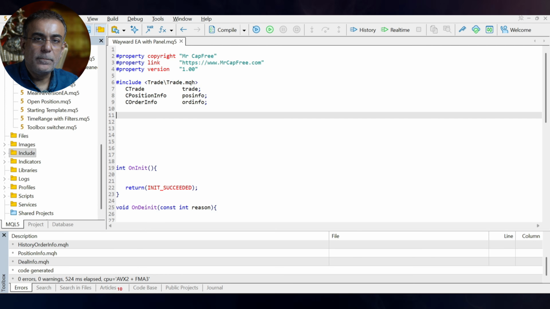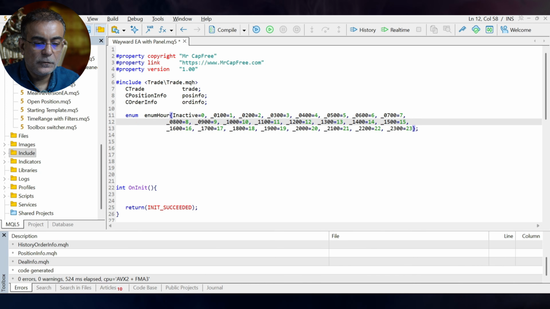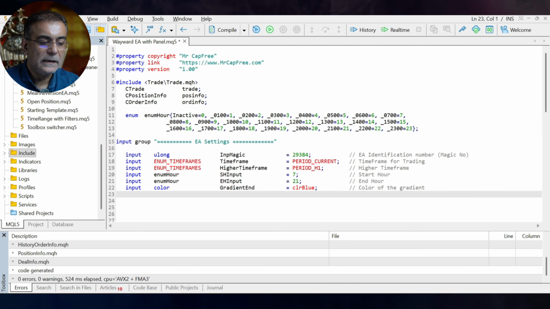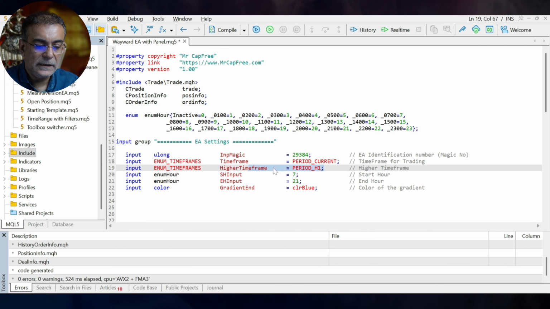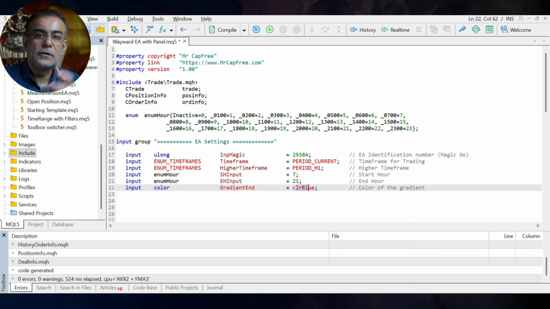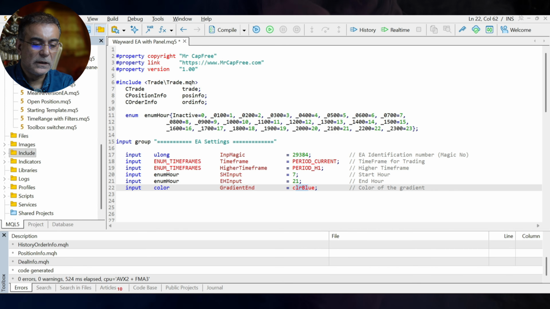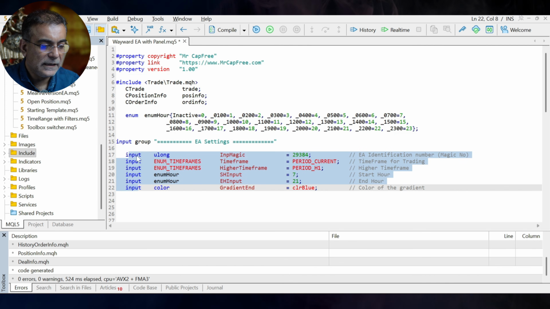Then in order to create a drop-down menu for the user to select the start hour and the end hour, I'm going to create an enum. And the members within that are going to be inactive equals 0, 1 equals 100 hours, 200 hours, 300 hours, all the way to 2300 hours. And then we create an input group, which are going to be the magic number for the EA, what's the time frame, a higher time frame because we're going to need a higher time frame for confluence, a start hour input, end hour input, and the gradient color because we're going to put a gradient on the chart, the blue color that you saw in the beginning. So these are the values that the user can define, and this is why these are input variables.